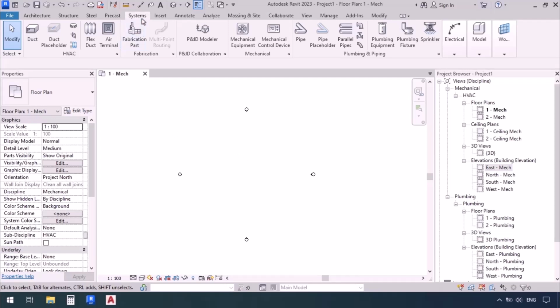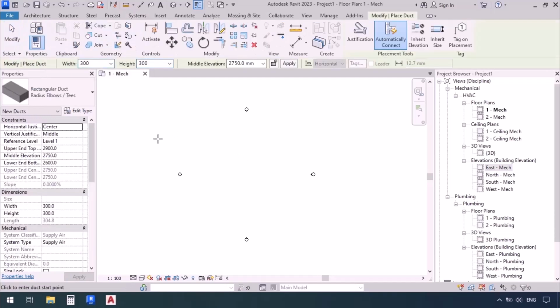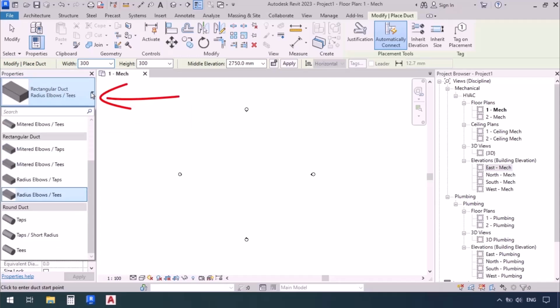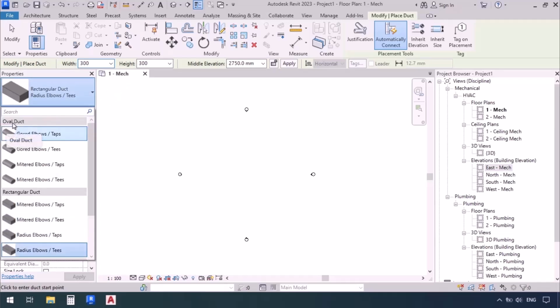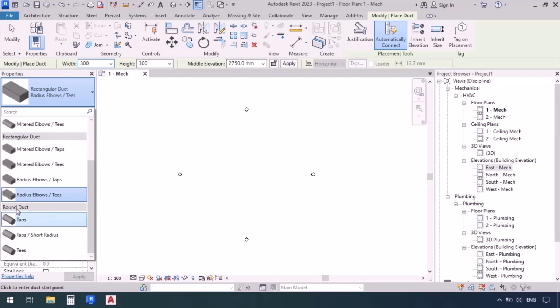Alright, so again we go to the Systems tab and click on the Duct command. But before we start drawing our canal, first we have to clarify what we want our cross-section to look like, and how we want the fitting ducts to look when they go between two straight ducts. To do that, we go to the Properties window and click on this drawer here so that we would have this list. We have three different parts: oval duct, rectangular duct, and round duct.